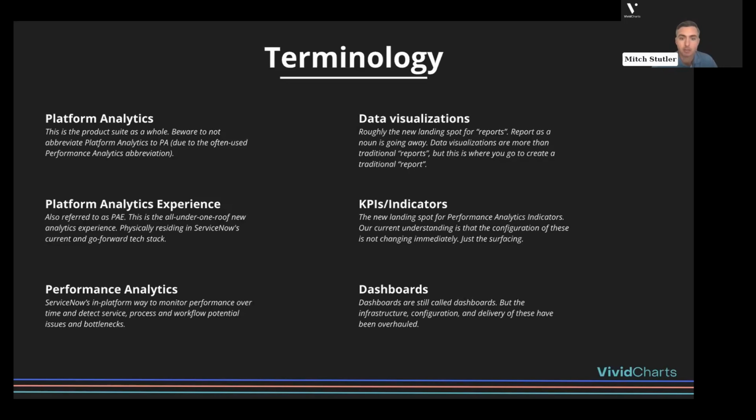KPIs and indicators. So this is also roughly speaking the new landing spot for performance analytics indicators. And my current understanding is that the configuration of these is not immediately changing. So this is just the surfacing of those indicators within the platform analytics experience. So if you want to go set up a new performance analytics indicator, I believe you do that in the same place. I would be somewhat surprised if that is going to be the case forever. But for now, KPIs and indicators is where you will go to consume these indicators, use them in dashboards, whatever you might need to do there.